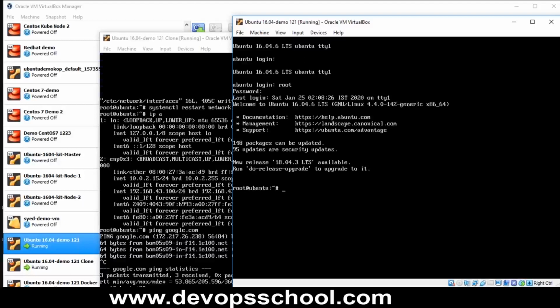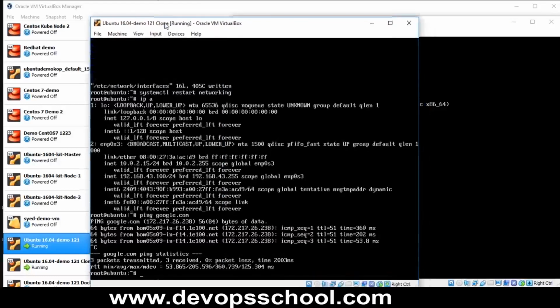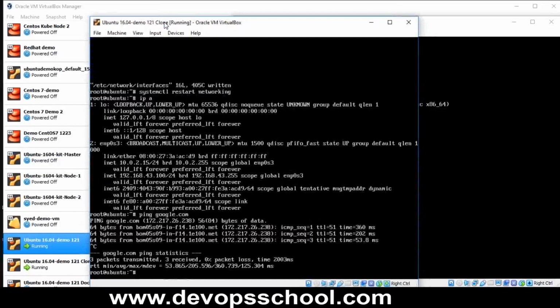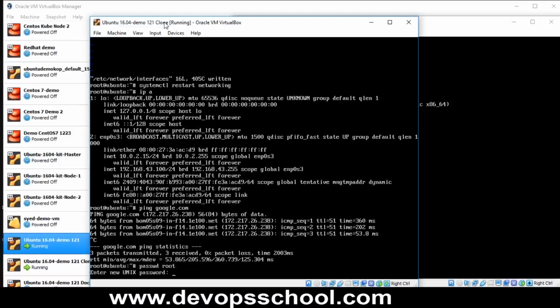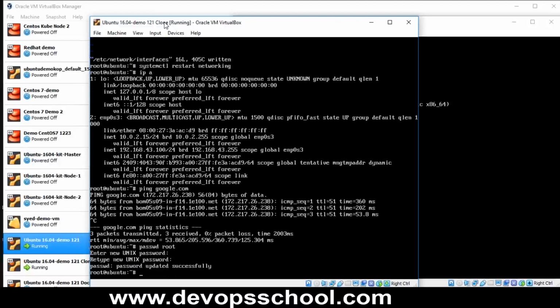Yes, it is also working, and root is enabled. Always remember that whenever you have freshly installed Ubuntu boxes, you will not have the root user enabled by default. You have to enable it. How will you enable it? Just write the passwd command, passwd root. If you press the enter key, it will tell you to set a password for the root account. I'm just setting it. It has been set.